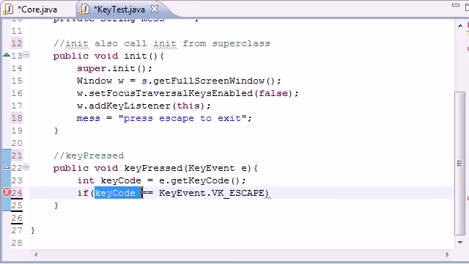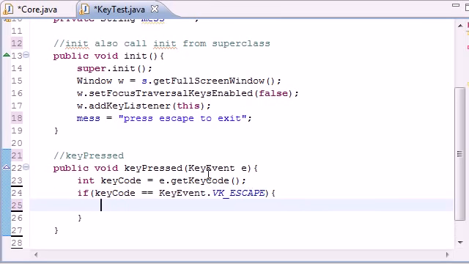So if keyCode is exactly equal to escape, let me run you guys through real quick what's going to happen. It's going to take a key event whenever you press down a button, and that button is going to be stored pretty much as e. So every button has a code, and the code for the escape button is VK underscore ESCAPE. And so you're going to say, all right, if the key code of the button you press down is equal to the escape button, what do you want to do?